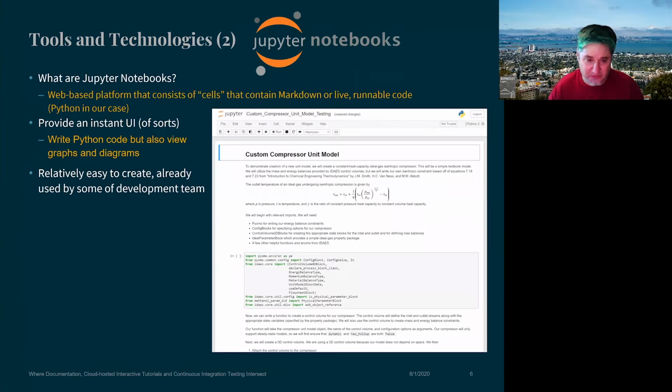So that's one thing. And then the other big tool and technology is Jupyter Notebooks. So what are these? They're what's called an electronic notebook, which means a web-based platform. And Jupyter Notebooks are broken down into cells, so basically just a series of paragraphs that are separate. They can either each contain markdown or some sort of markup that's rendered into nice HTML text, or live runnable code that can actually execute right there in the web browser.